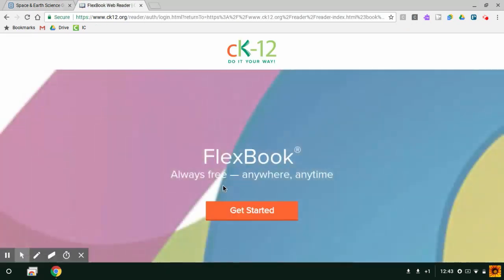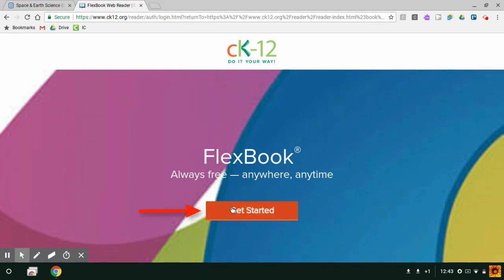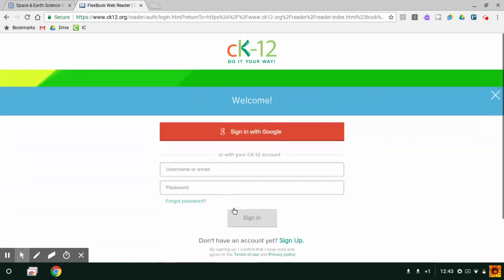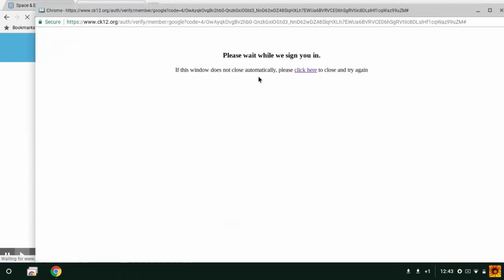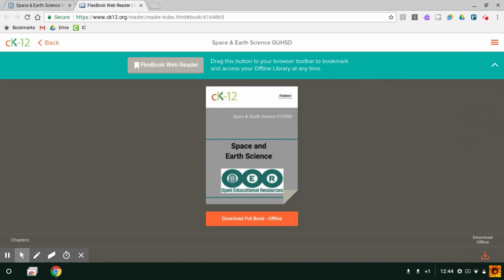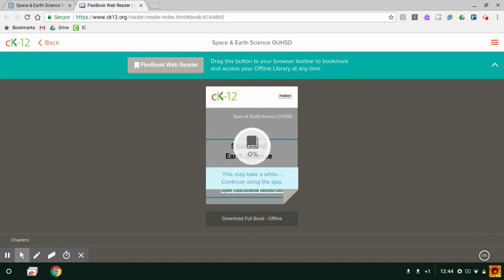Now the next thing you might have to do, once you click on Get Started, is sign in with your Chrome account. So I'll sign in with my Chrome account. It leads me now to the textbook that looks like this. The first thing I want to do is download the full textbook, so I'm going to select this orange button. Because it is a large file, it'll take a moment.